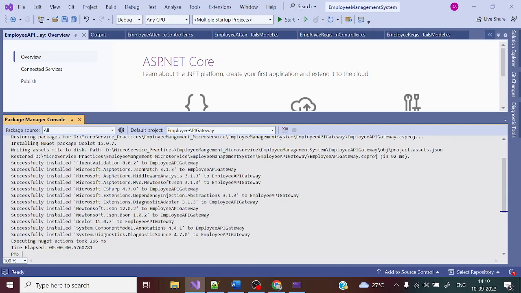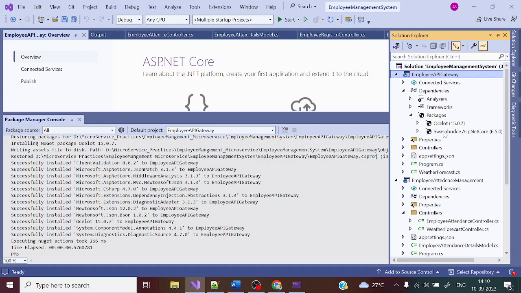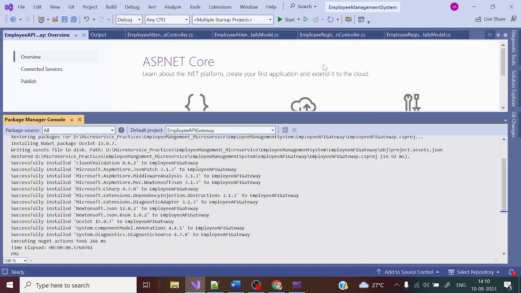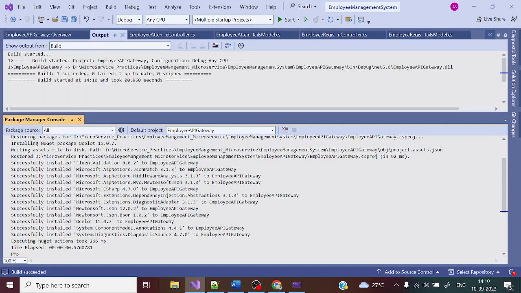So it has added. To ensure it has been added, you can go to the properties, dependencies, and you can see that the Ocelot 15.0.7 package is added, and Swagger is already there, so it has to be run in Swagger. Now we will build this solution. Okay, so successfully it is building.